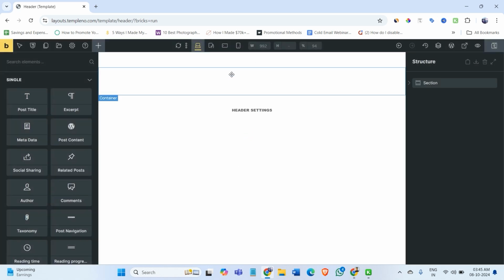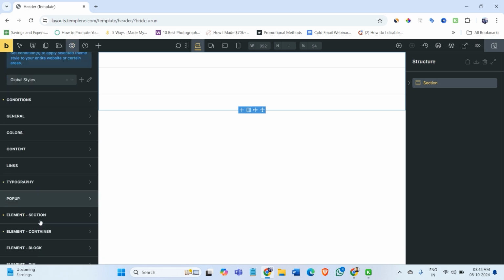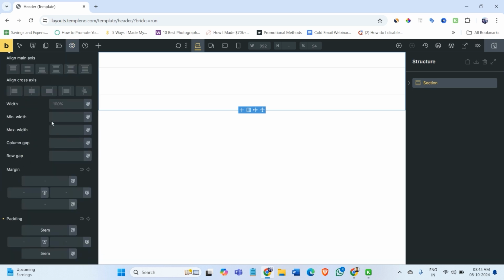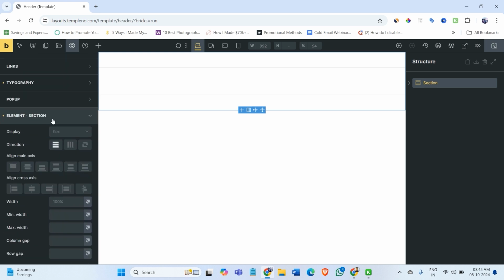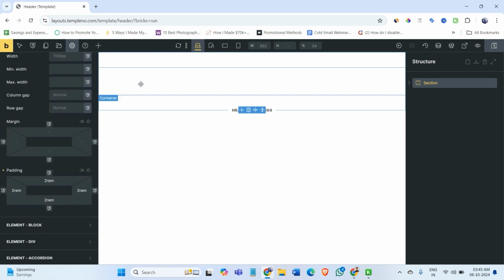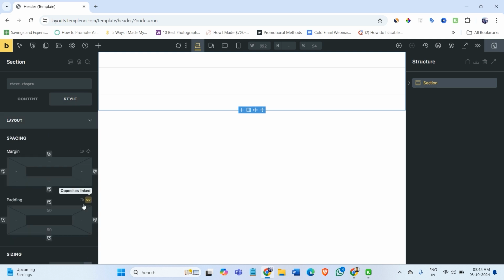Click on add section. I've given a global padding to the sections and the containers. So you will see these default padding already given. So let's first make it 0.